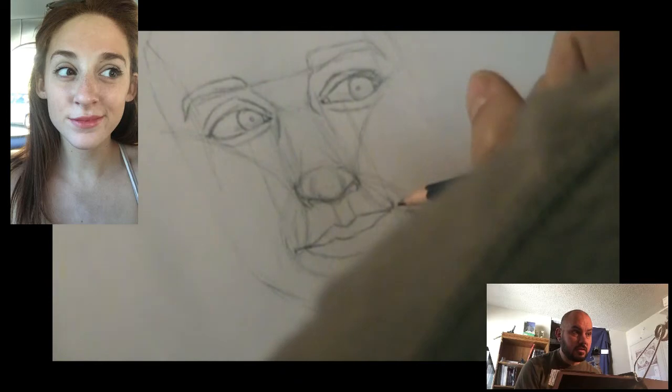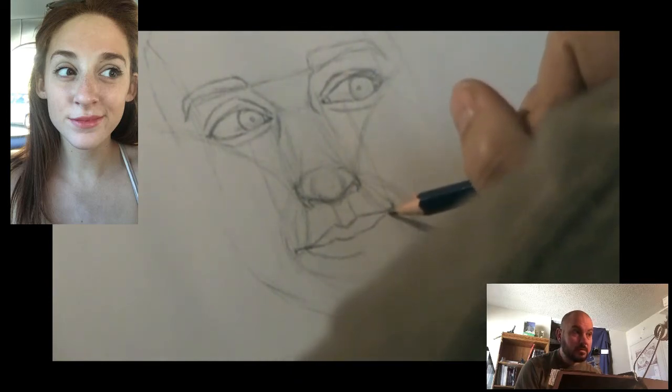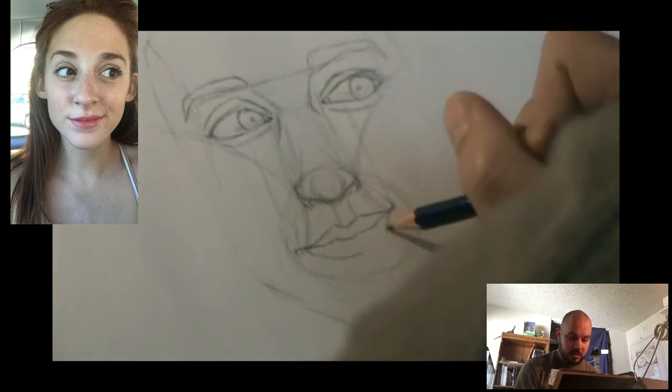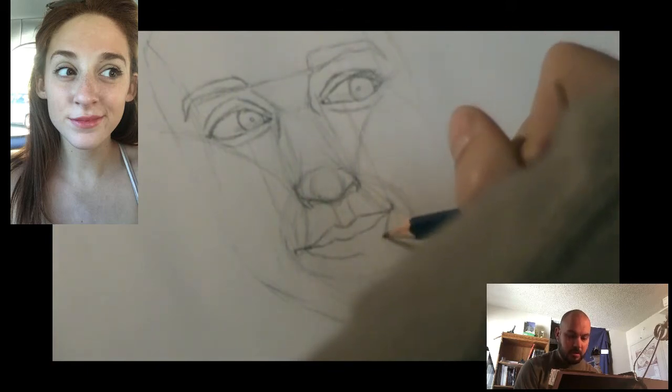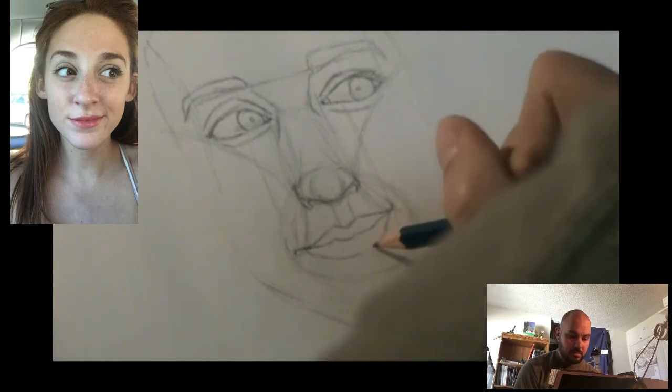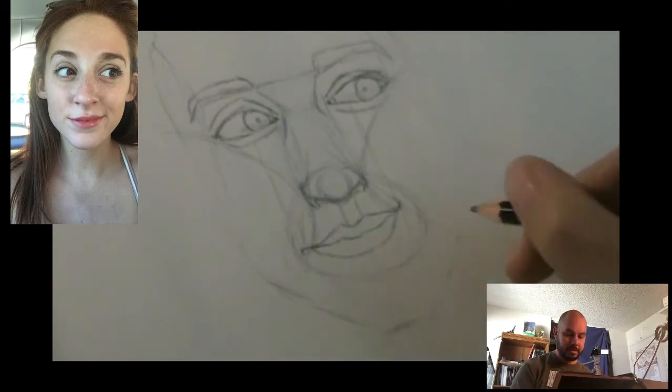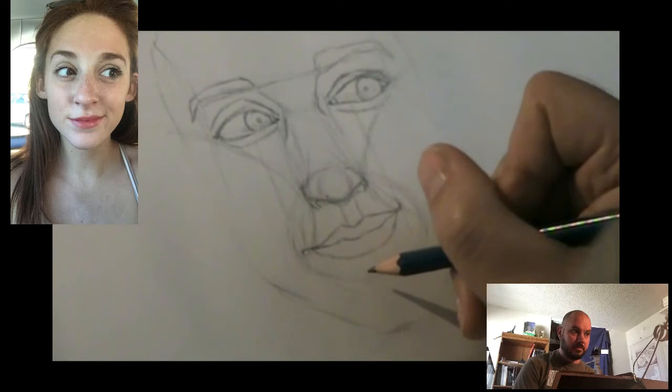See, a lot of it is just guesswork. I'm just guessing, throwing it out there, knowing I can change it. So we'll leave it like this for now. To me, it looks a little wonky, but that's fine for now.